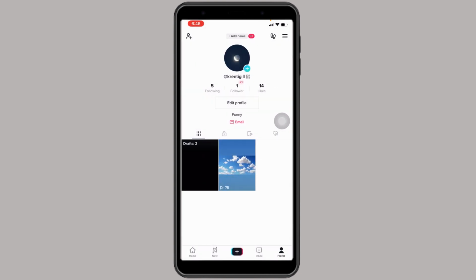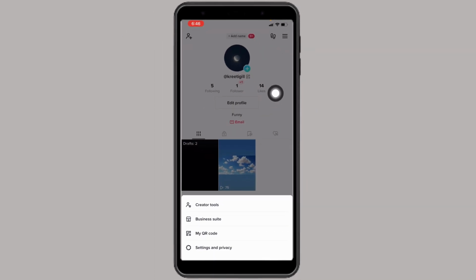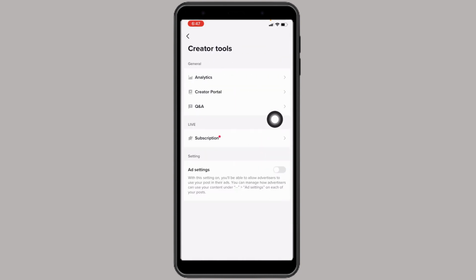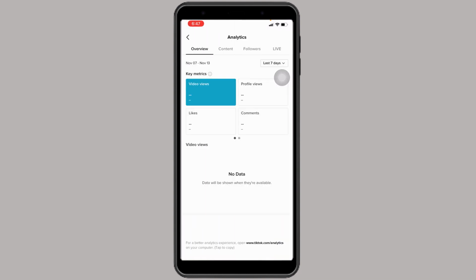Now what you want to do is tap on this three horizontal lines again. Over here you can find this option of creator tools. Tap on it. Now here you can see this option of analytics. Just open it. In this way you can easily enable TikTok analytics on your TikTok account.